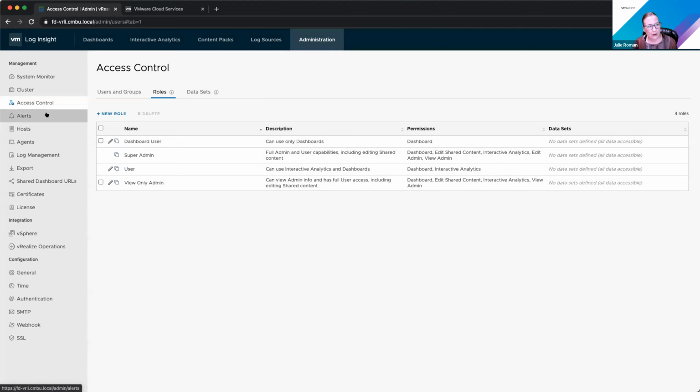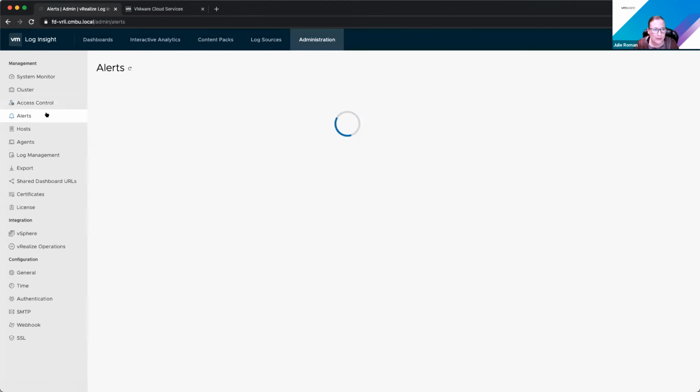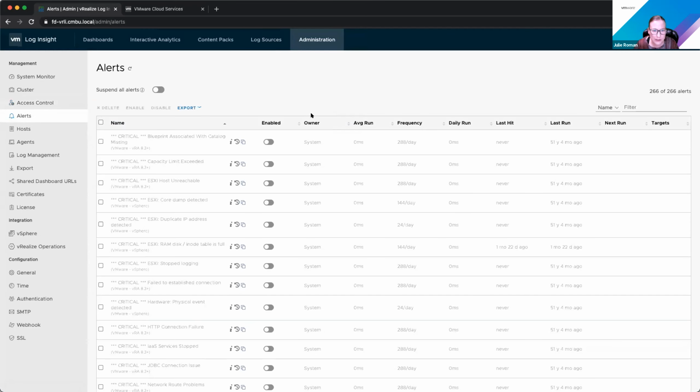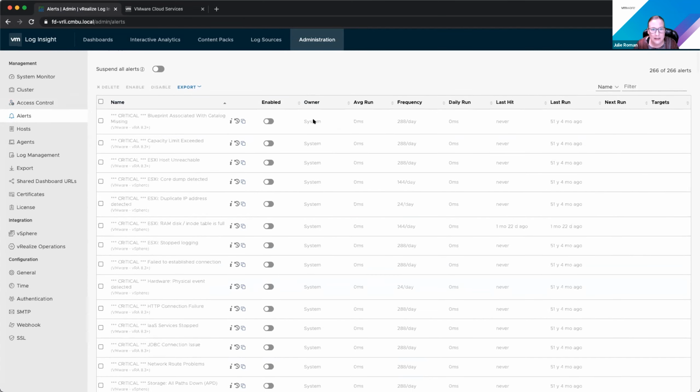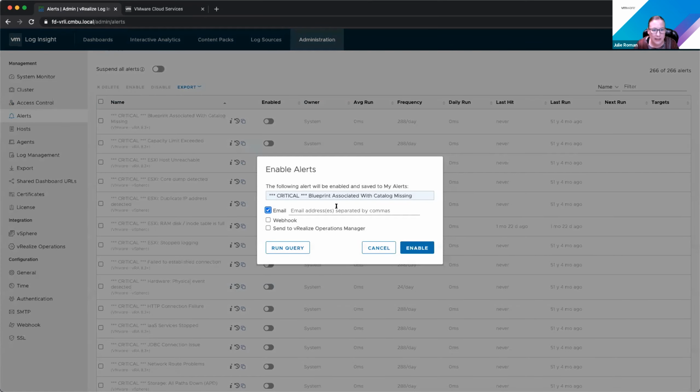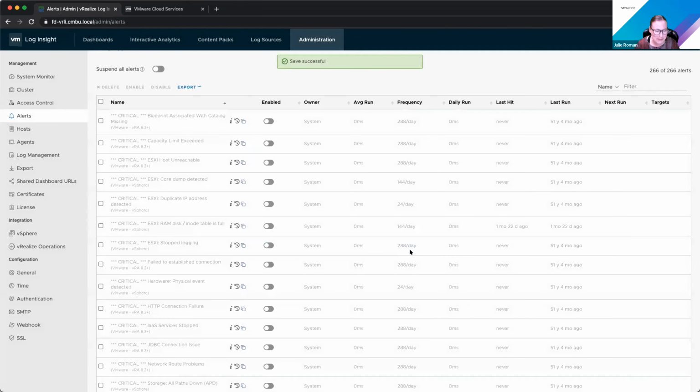But right now I'm just going to go through the administration options because we have quite a few new features around log management. And so alerts, the way that we've changed this now is so that they're system owned. So if I want to enable this alert, I can enable it and I could just add my email address. I could also configure a webhook. We'll just go ahead and enable that.